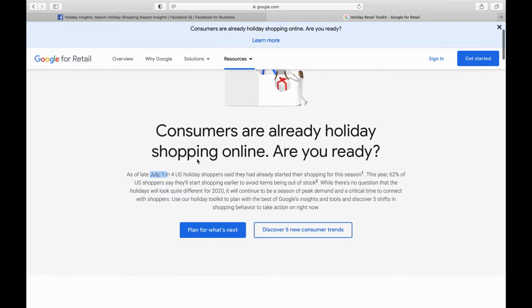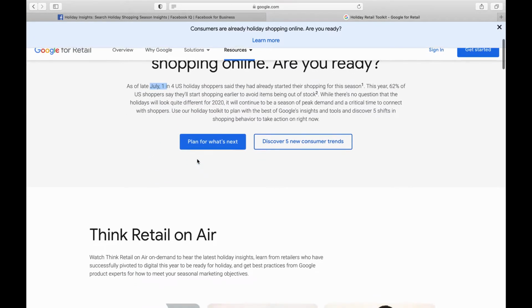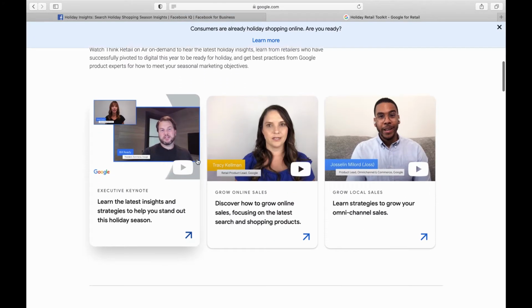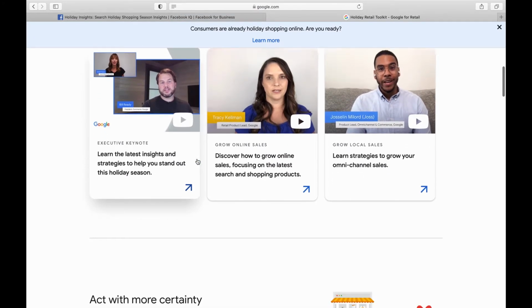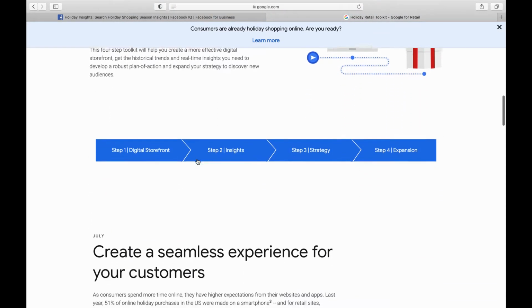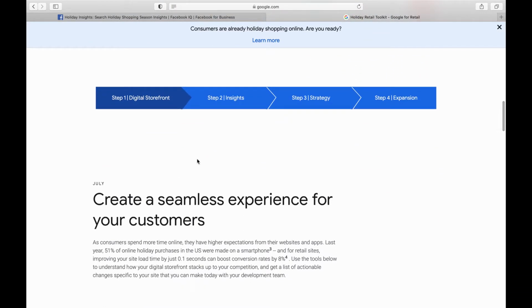And you can scroll through the Google Retail page and they give you some videos on insights, strategies, and just how to build your online retail presence.